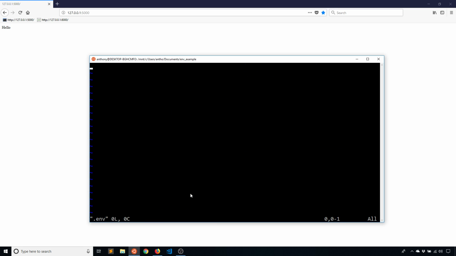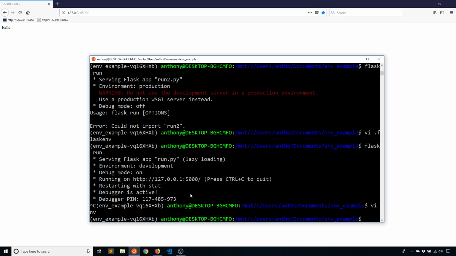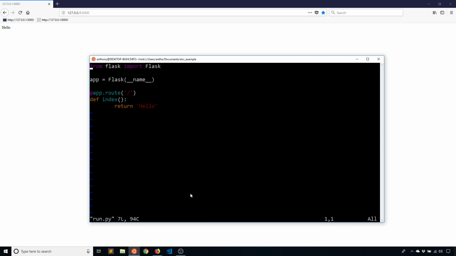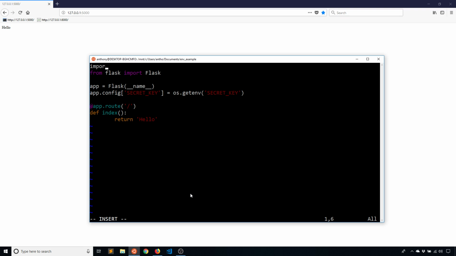So I'll go to .env, so the one that is private. And then what I'll do is I'll put a secret key in here. This is a secret. And then what I can do is I can open up my Flask file or my module that has my app, and I can use the configuration value that I just set. So secret key is going to be equal to os.getenv('SECRET_KEY'). And of course I have to import os.